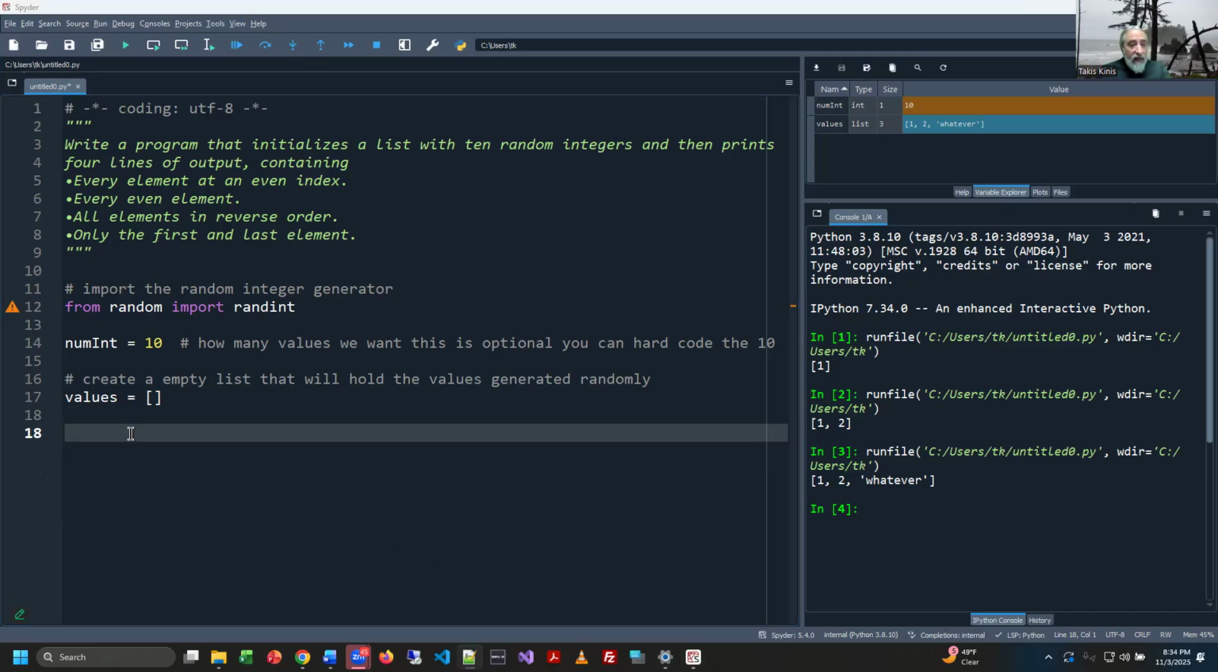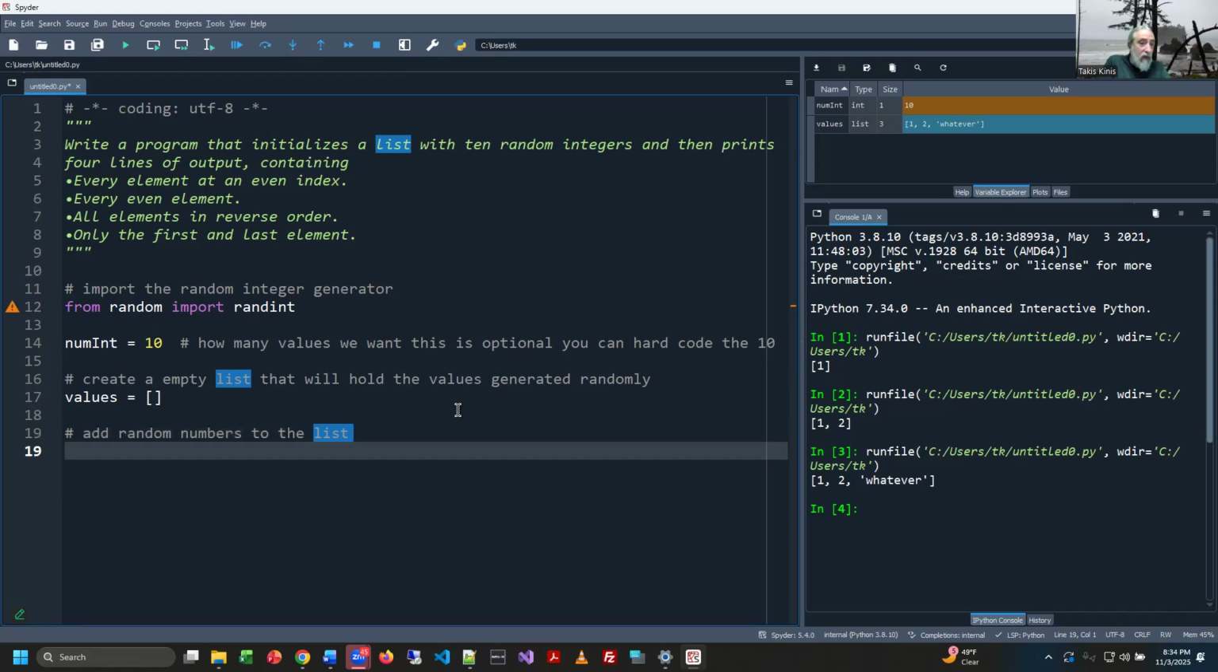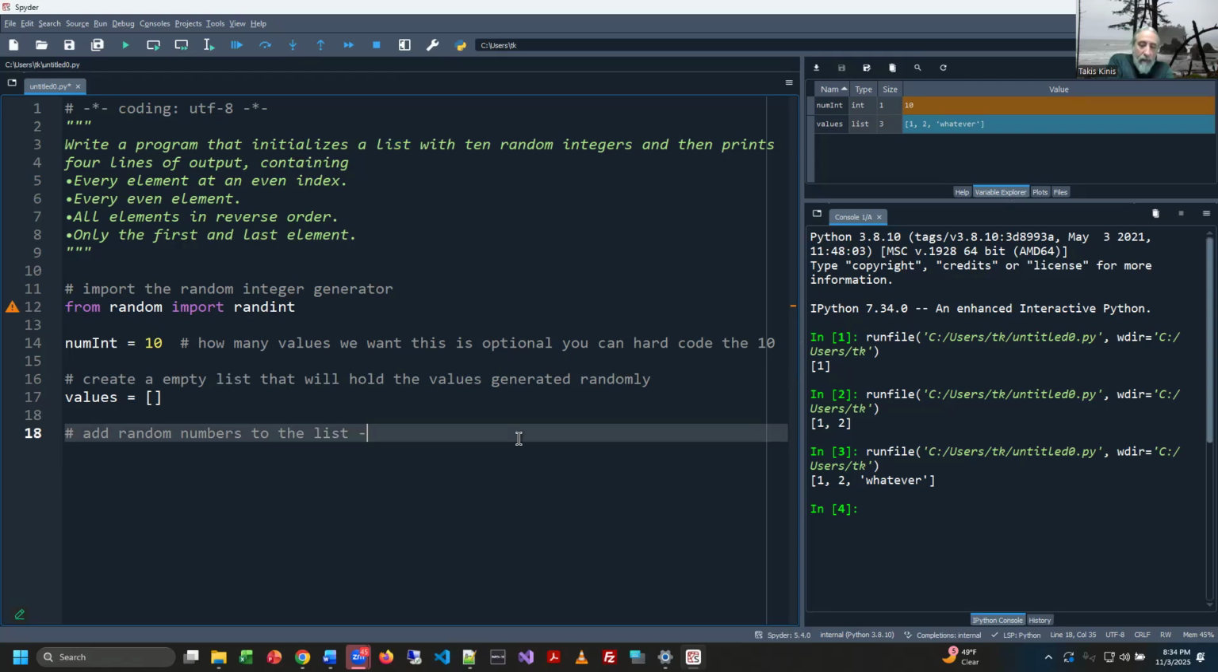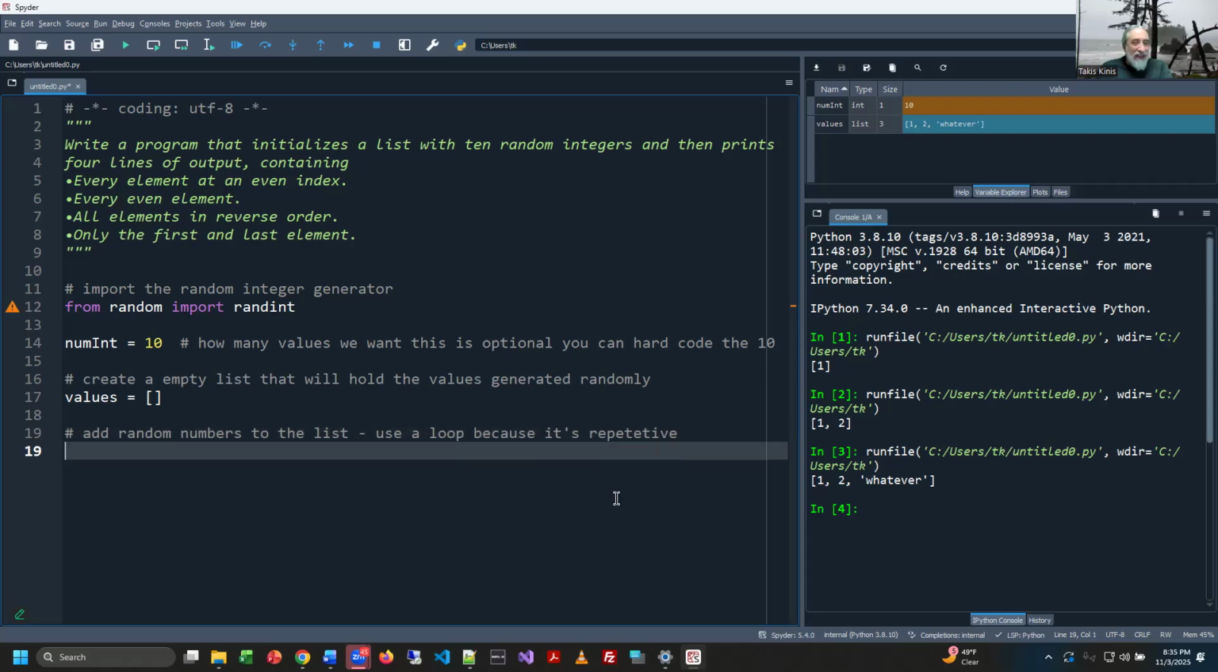And I'm going to do that, think about this, right? This is going to be a repeating process. So that calls for a loop. I'm going to say use a loop because it's repetitive. I hope I spelled that right. Whatever. Okay, let's just move on.